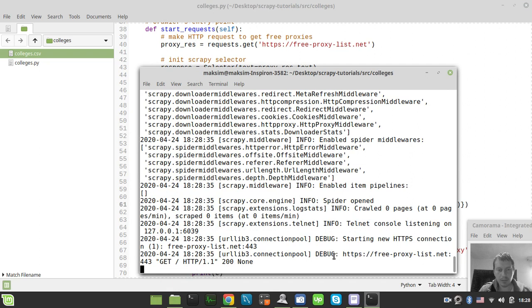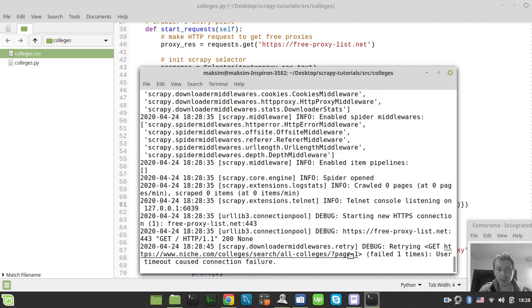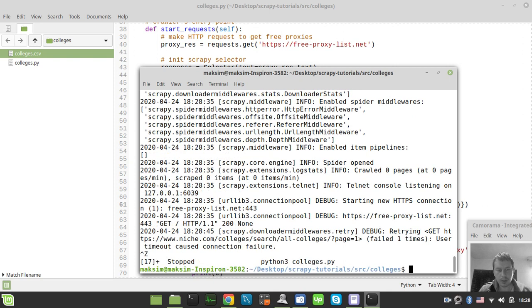Well, but if the download timeout fires, it doesn't get to the parse, right? It doesn't get to the parse. So, yeah.